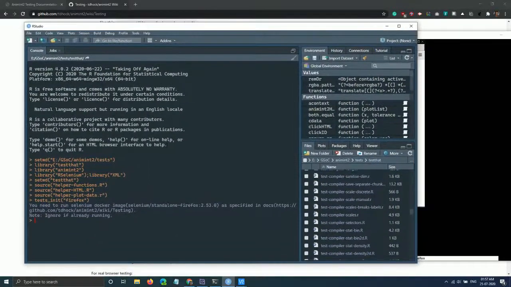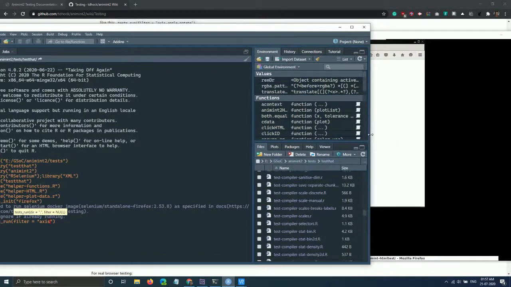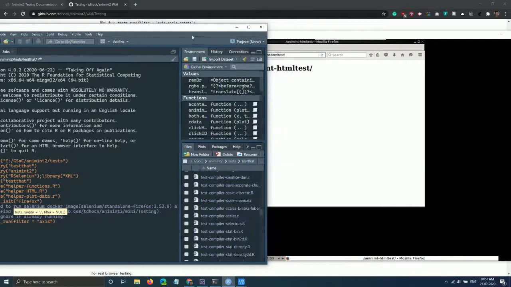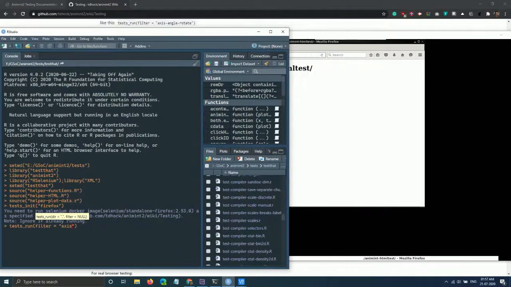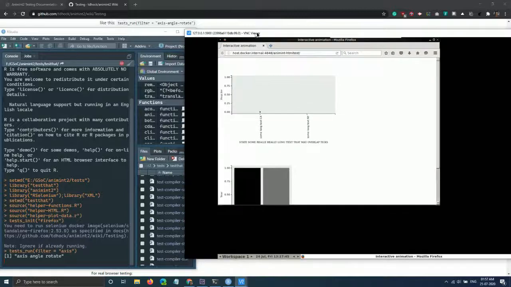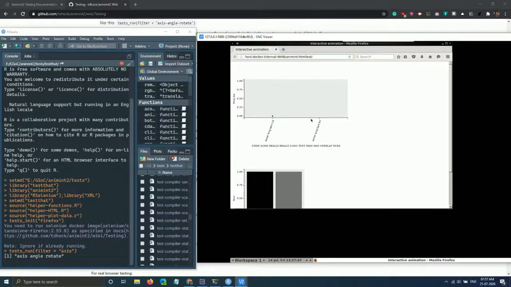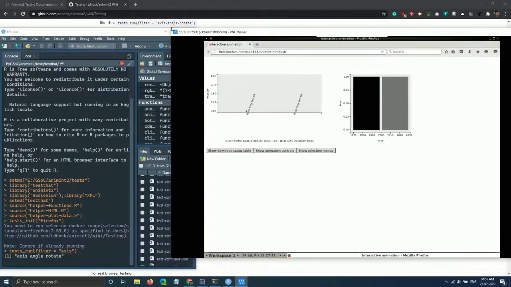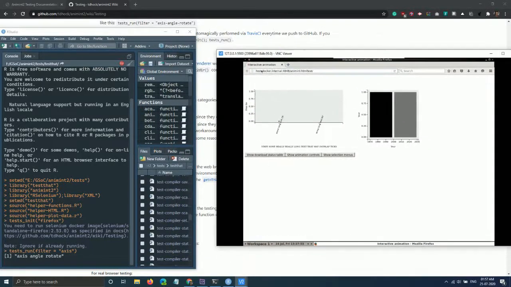We'll be using tests_run for, say for example, axis. Once I run this, you will see that it's being rendered in this Firefox instance. The test is being performed over here.